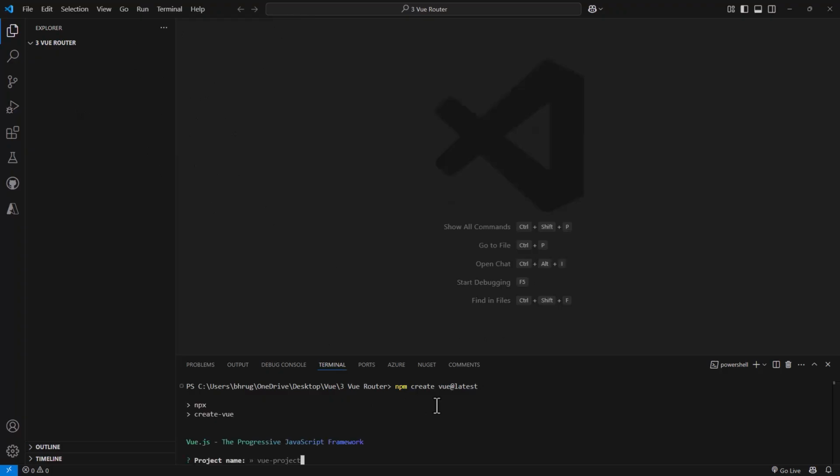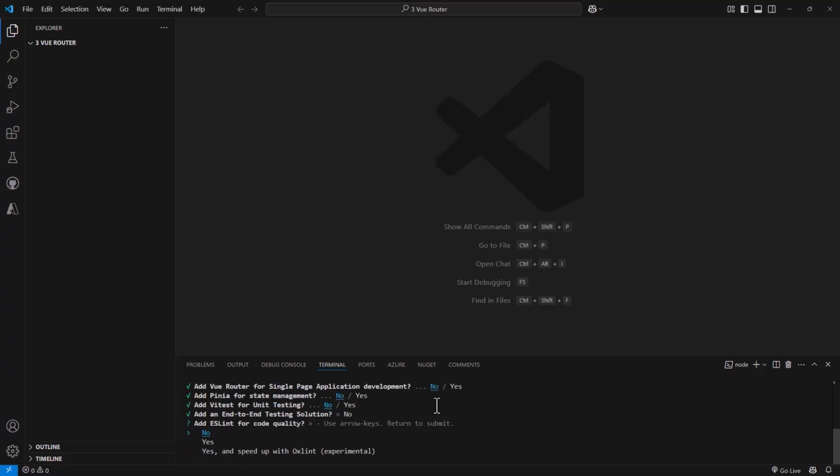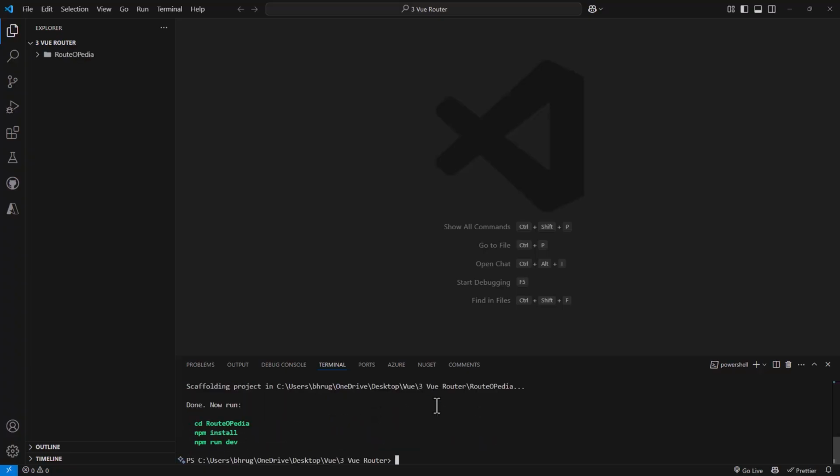We will use the command npm create vue@latest. For the project name, let me call that Routopedia. Package name will be the same. TypeScript, I do not want that. No JSX support. I will select no for Vue Router because I want to show you how we can add that package and how we can configure everything from scratch. We will select no for Pinia, no for tests, and no for ESLint. Perfect. So everything will be no here.